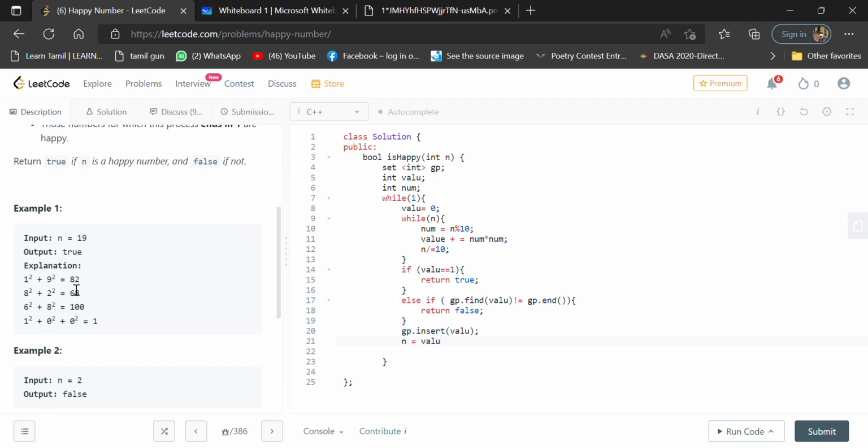Because we can't just use, for example, we take this 19: 1 square plus 9 square is 82. We're going to use the reduced value here. So we're going to split the 82, that is the reduced value, into two digits, and then square each of them to get 68. And now again we're going to use this reduced value 68. We're going to square each of the digits of 68, and then we're going to get 100. So we have to initialize the n variable to the new reduced value. So that's what we're doing here. After this all happens, we're going to terminate, and return false.